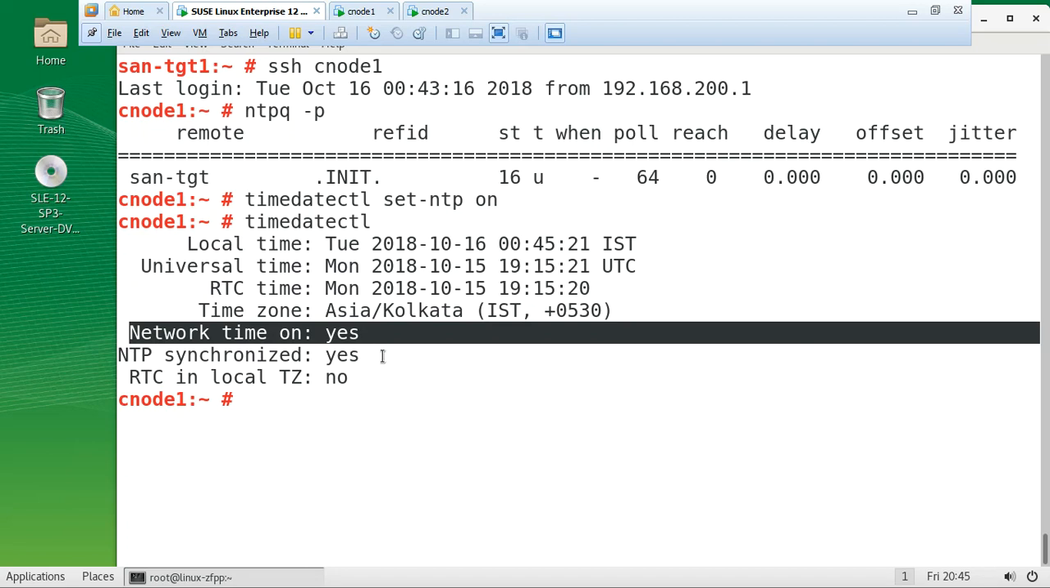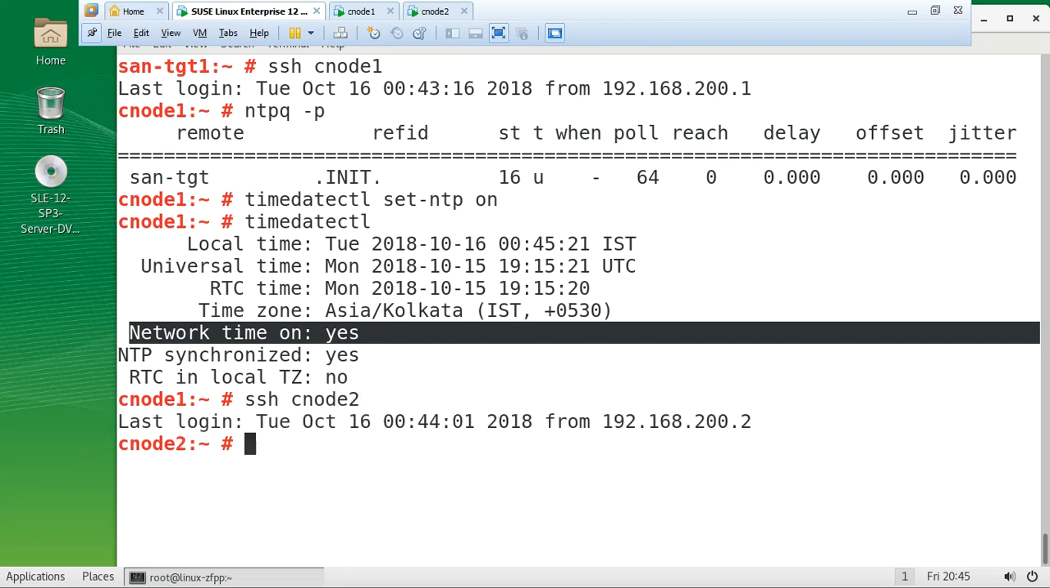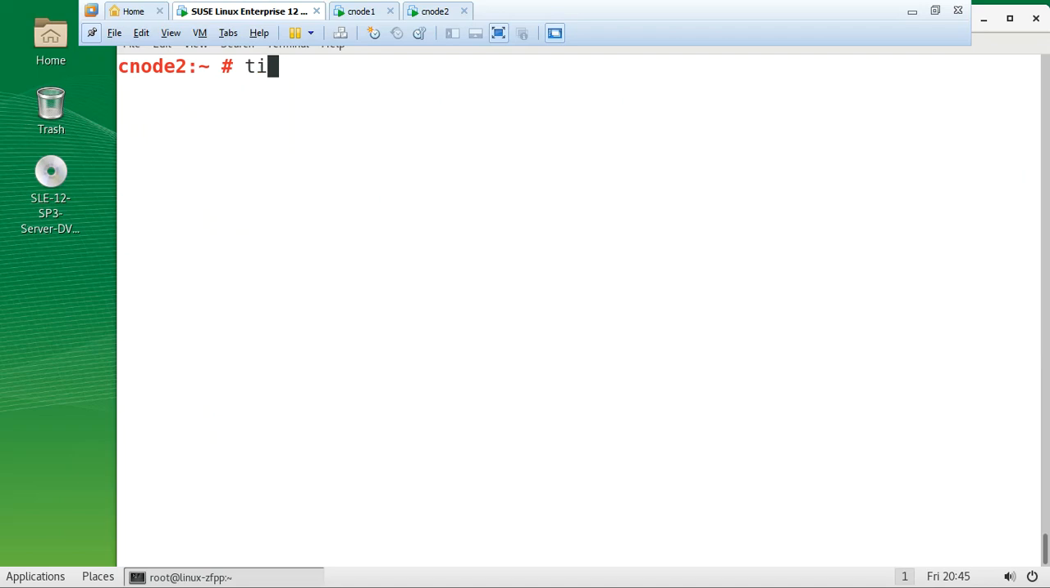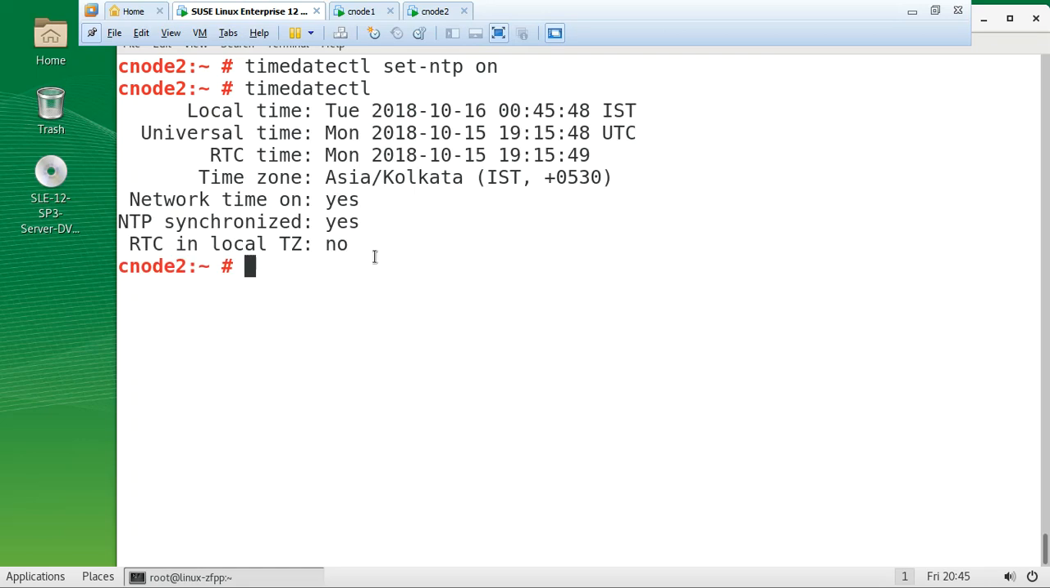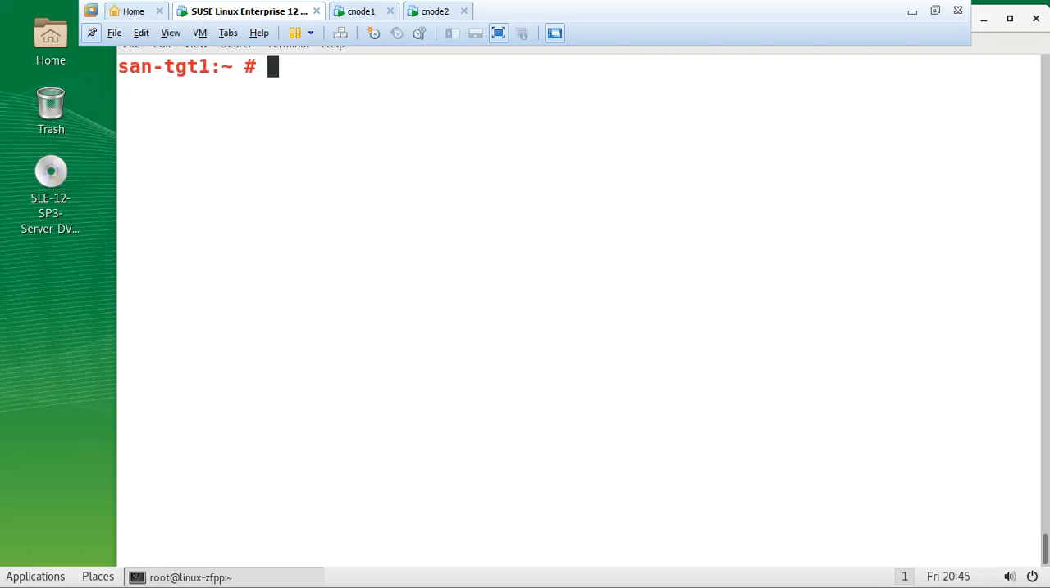Okay, the same way we'll do the process for our third server also, cnode 2: timedatectl set-ntp on, and timedatectl to validate. Yes, here also time is synchronized. Okay, so now all the three machines are in synchronization.